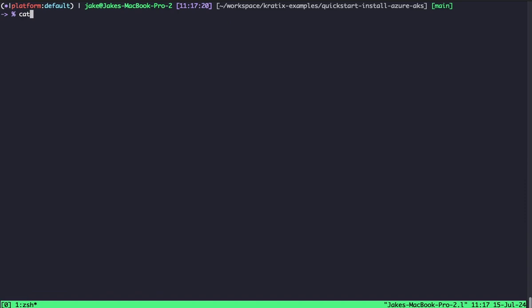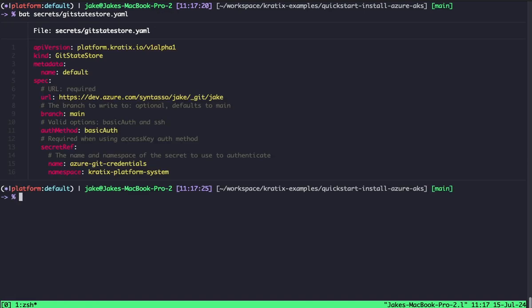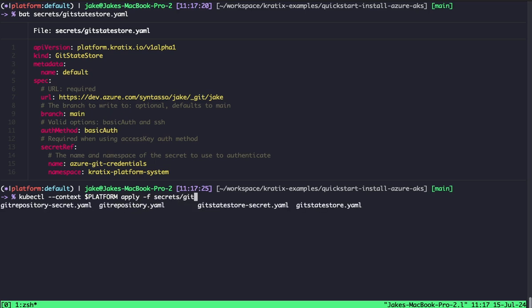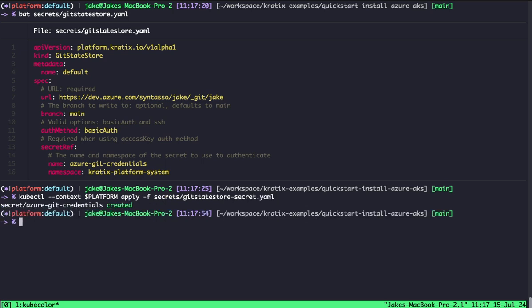What I have is a Git state store configuration. In this case, I'm telling Kratix to write to my repository in Azure DevOps, and I'm telling it to use this Azure credential, which contains the credentials for communicating to this repository. I'm not going to show you this, but the guide on how to make this is in the repository. So let's go ahead and install this. On the platform cluster, we can install the Git state store secret, as well as the Git state store.